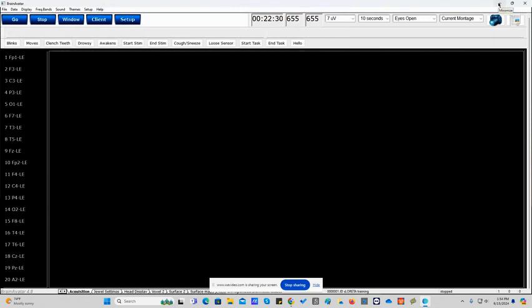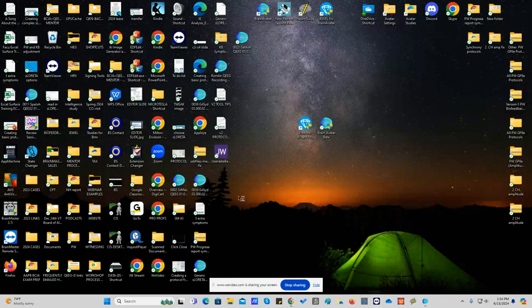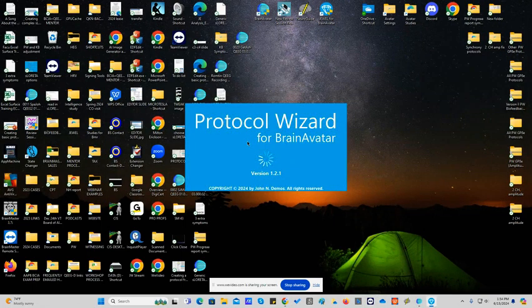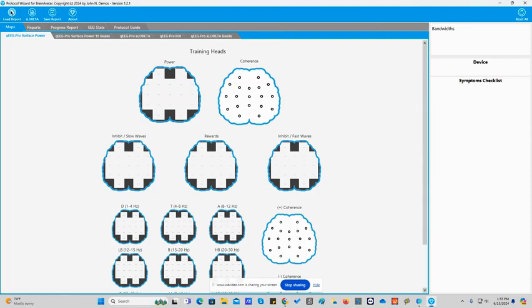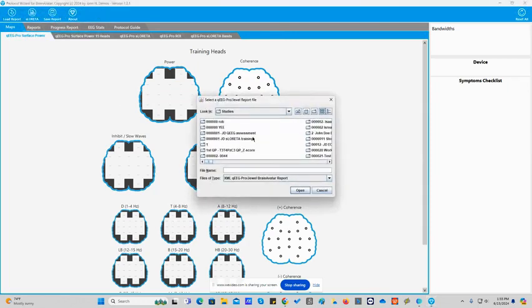I'm going to minimize BrainAvatar and open up the protocol wizard. The protocol wizard will access the QEEG assessment data. Load report, load QEEG Pro Z-scores. Notice I have a training file for JD and an assessment file for JD. The assessment file has the QEEG data in it. Right now, the training folder has nothing in it. It's awaiting settings that we haven't created yet.